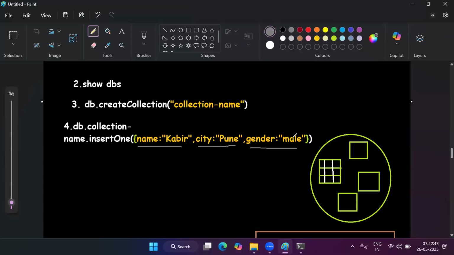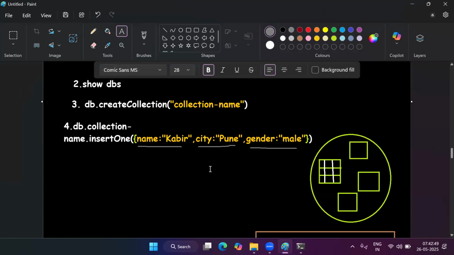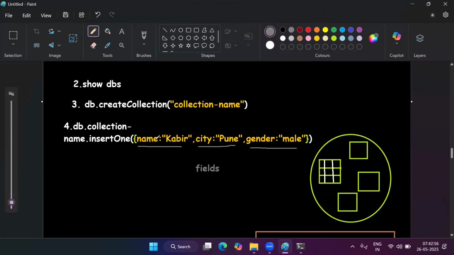So these curly braces are called a document. Inside the document, we call these fields. In normal JavaScript, we call them properties: property 1, property 2, property 3, and we call this an object. But in the MongoDB world, we call it a document instead of an object, and we call it a field instead of a property. So this is field 1, field 2, field 3.